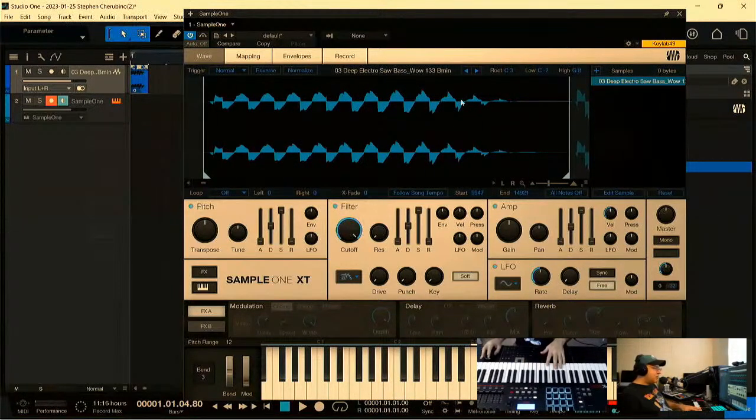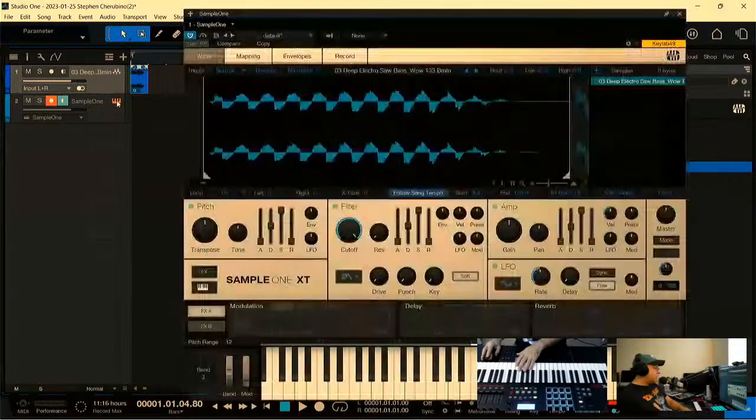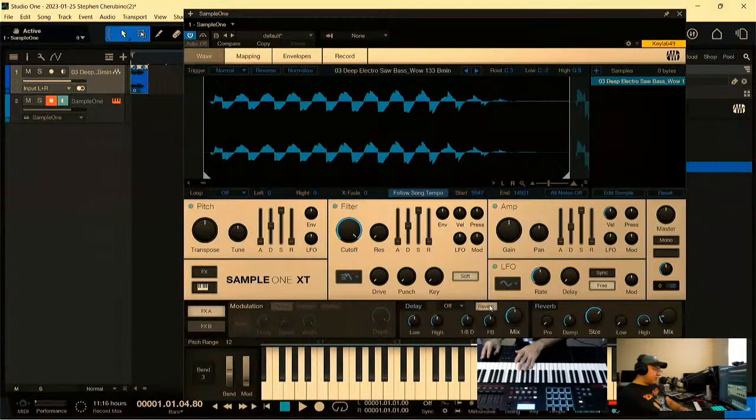But let me just hit follow song tempo, and then you'll hear the difference. Now, when follow song tempo is on, it's the same timing no matter where I play on the keyboard. And I think that's a badass sound. So let's add some effects to it and make it more badass-er. So let's go to Sample 1 and just use the reverb and delay in Sample 1. Let's hear how this sounds.